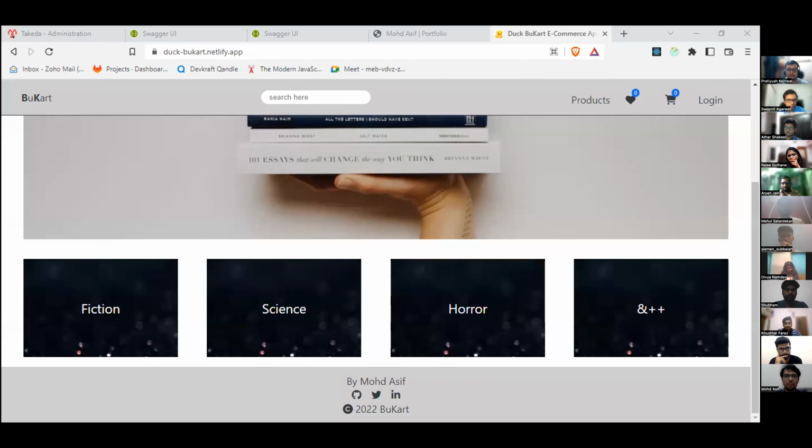So yeah, this is my e-commerce project. Can you see my screen, right? Yes. So this is my e-commerce project, Bookart, and this is the landing page. We have a soap button, and this is the category. If I click on soap button, it will redirect me to the product listing page. And I have used dynamic routing and also private routing.